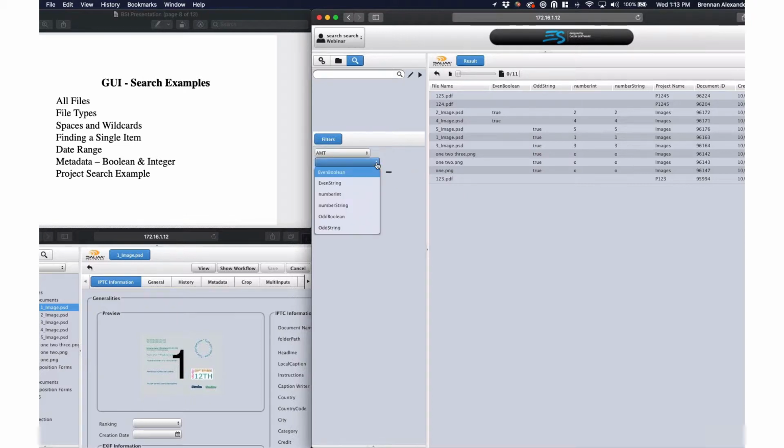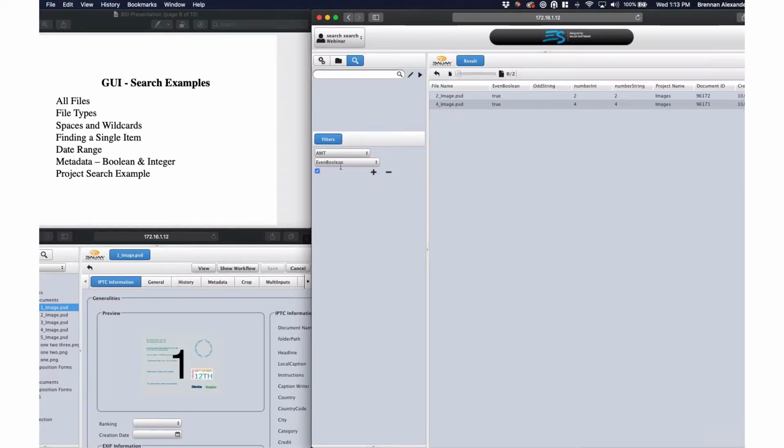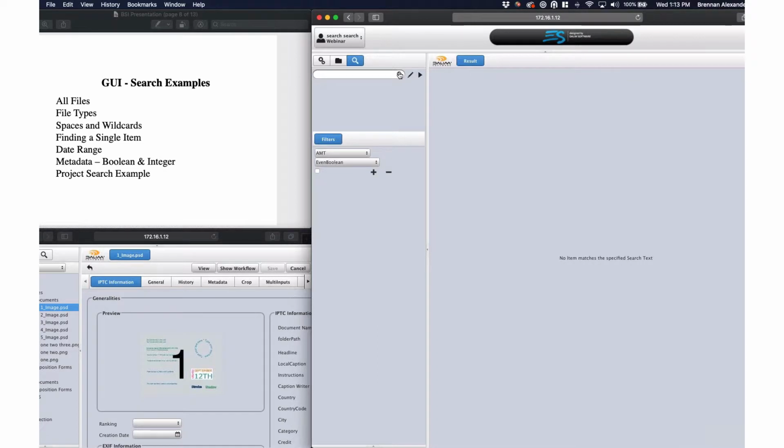So let's talk about Boolean values. For example, we have Boolean values. Note that if we want to find all files that have true, we would check the box. But if we want to find files that do not have true, notice that it does not come back with those other files that didn't have any, because the value didn't exist. So it's neither true nor false. Something to be aware of.